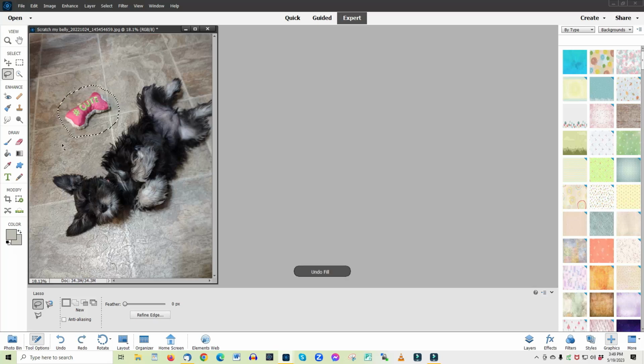But the particular tool that I am interested in showing you is the Content Aware Move tool. In the process we just did, you eliminated the object. But in this case, we want to move it. Let's get the toy closer to the animal here. So we do it basically the same way.